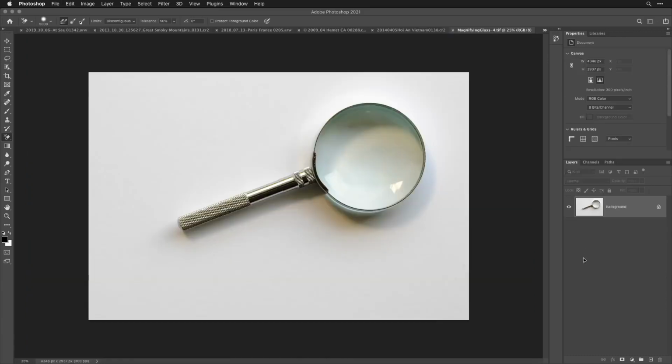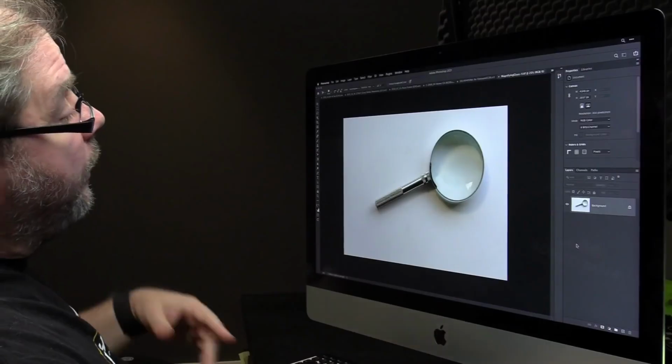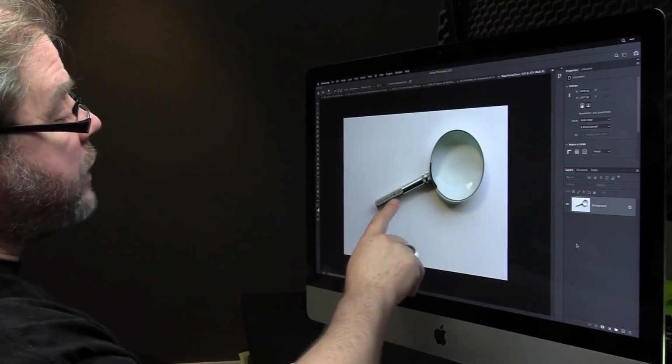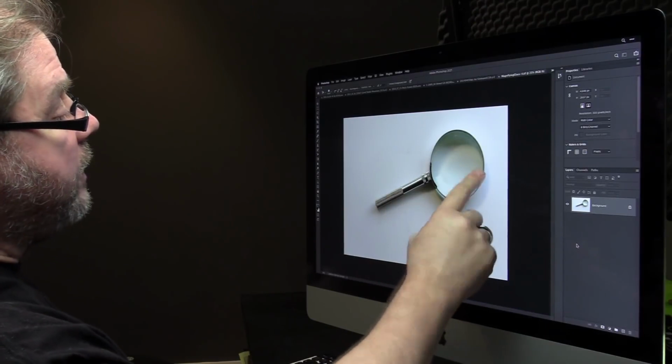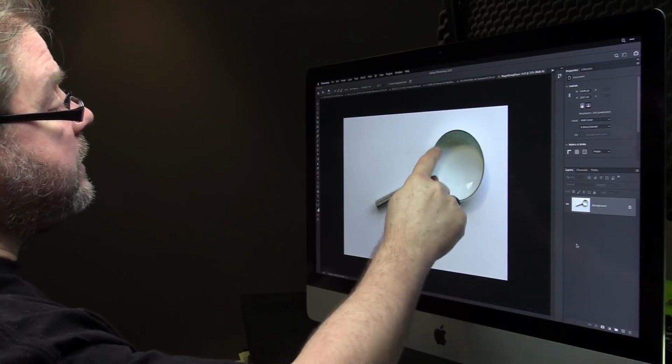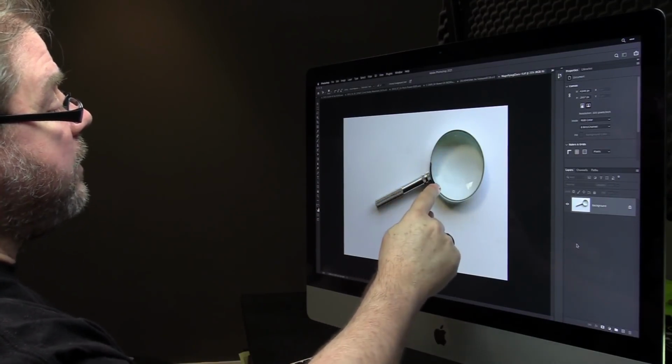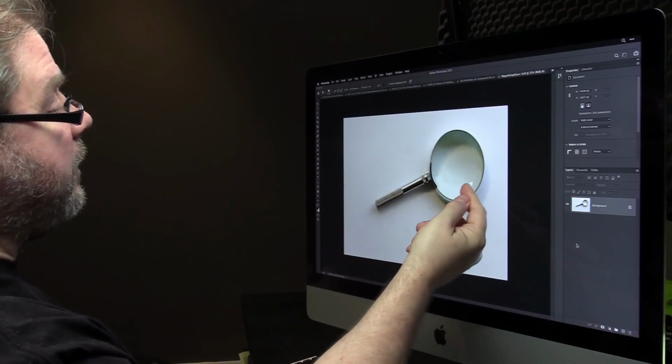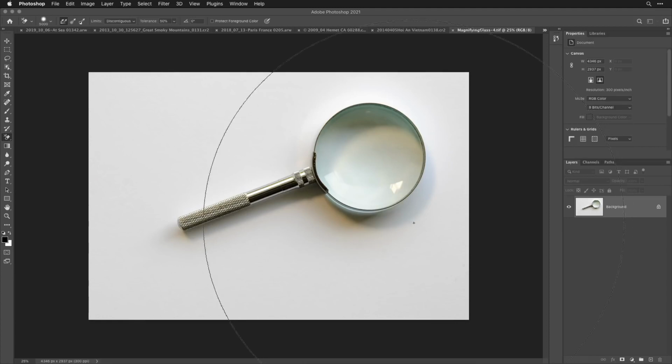So now let's remove the background on this. What I want is to keep the shadow that's here, and I want to slide a new background underneath it. And I want to keep the shadow that's inside the glass part of the magnifying glass, and potentially that little highlight as well, although I'm not sure if I'll keep the highlight.